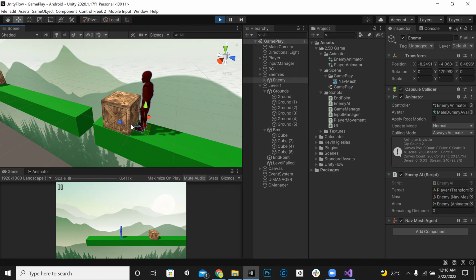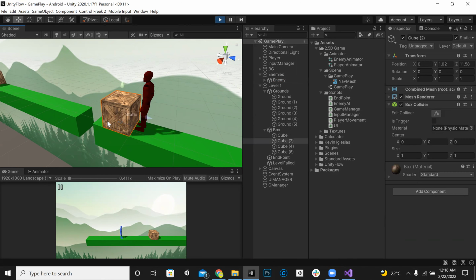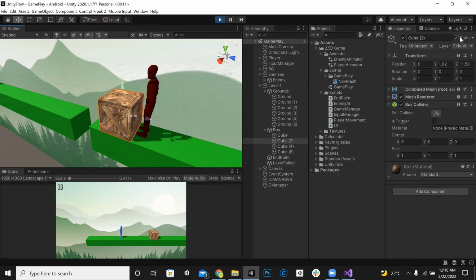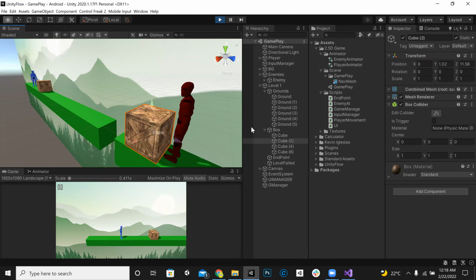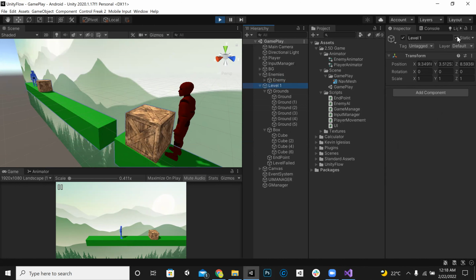The nav mesh agent. Exactly. And the other thing is we have to make it static. You can see the static. I have selected the box, and you can see the static. The first step is to select the things which are not movable in the game. That's why we select them and manage everything under the parent in the same game object, so it becomes easy.